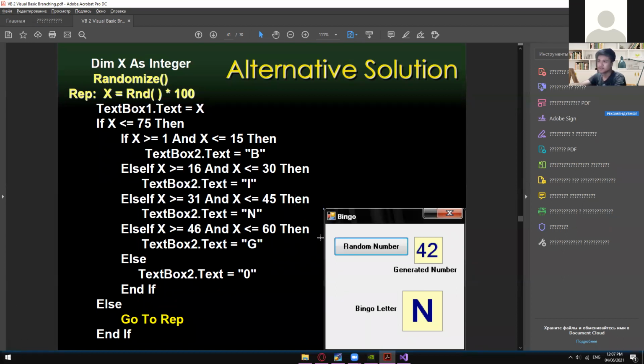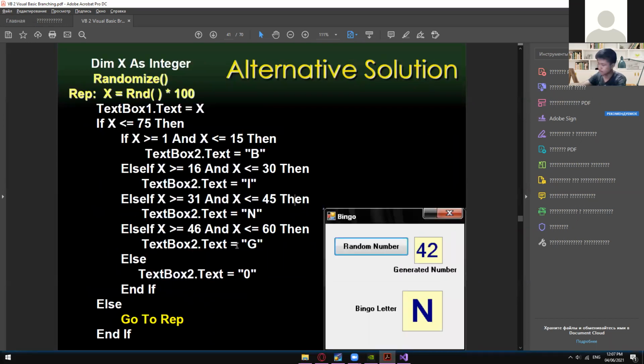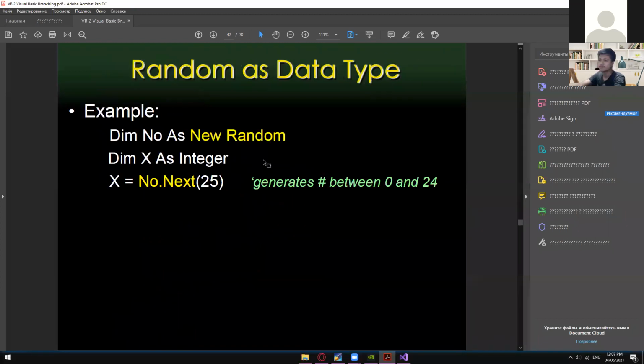Are we clear so far regarding this alternative solution to bingo? Any questions? Just raise your hand if you have a question. Okay, I guess none. We still have 3 minutes left.